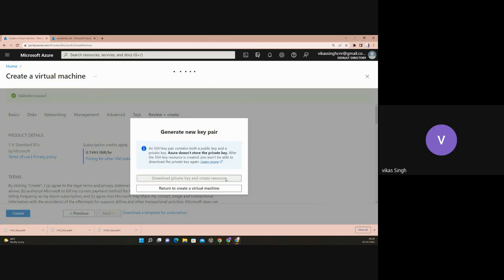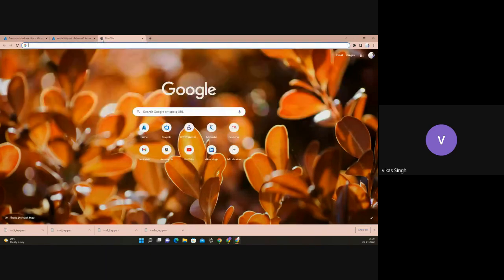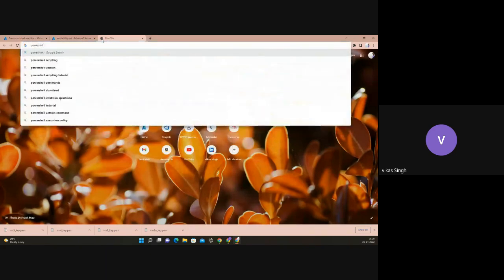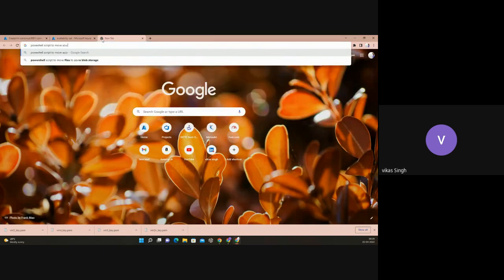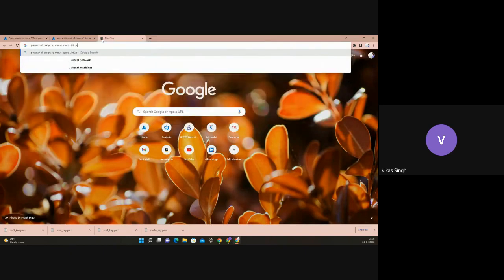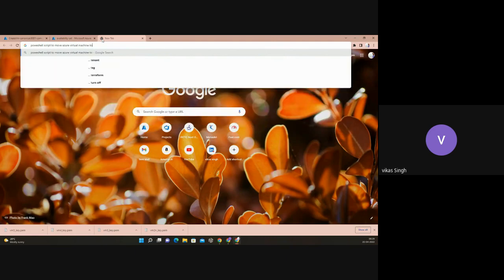Download private key. While it is creating, let's see some PowerShell script to move an Azure virtual machine to an availability set.